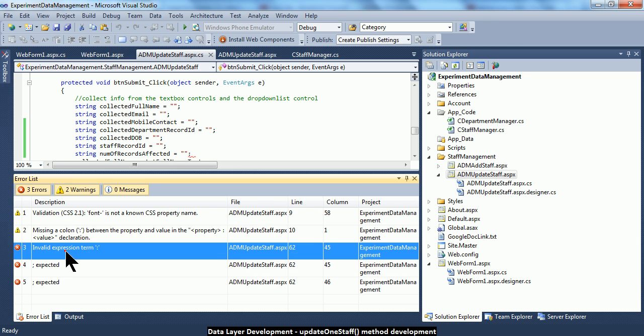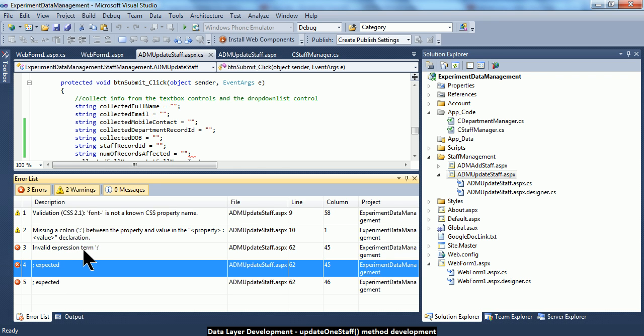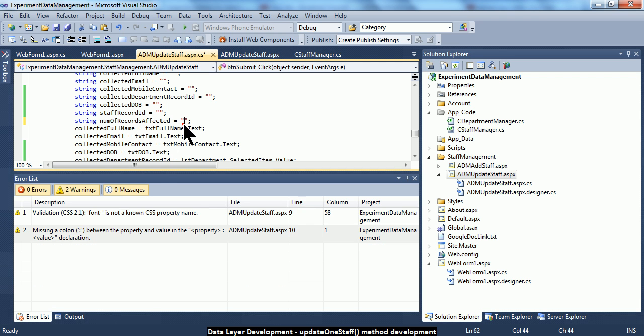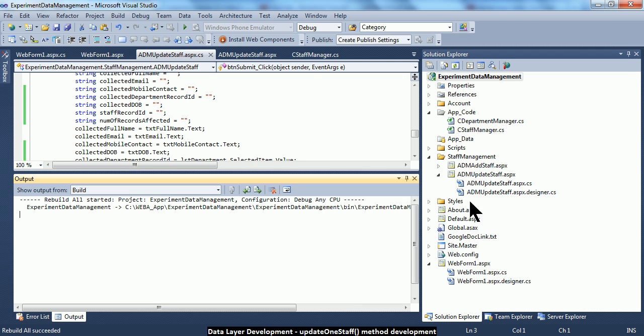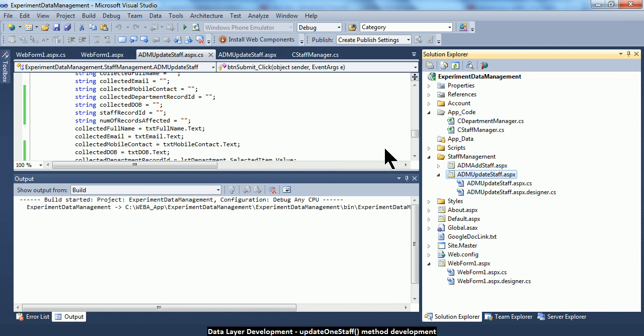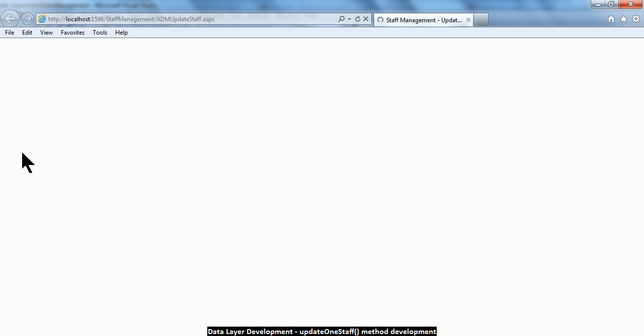Let me see. Invalid. Wow, what did I do? Let me double check. Oh, this one is a semicolon. So sorry. Okay, it's a semicolon. So right now I save everything. I rebuild this time. Then right now I will right click and view in browser. Let us take a look what will happen.